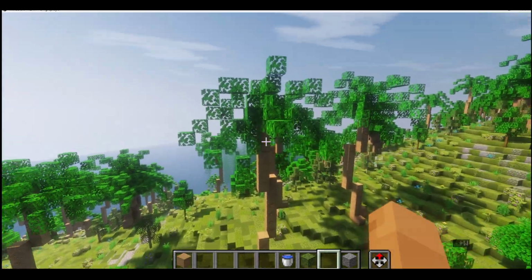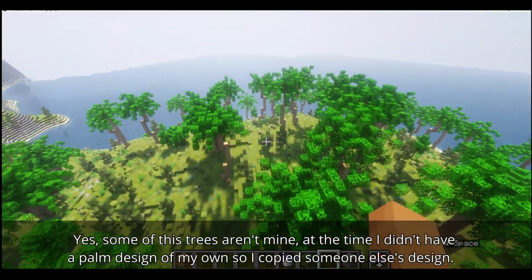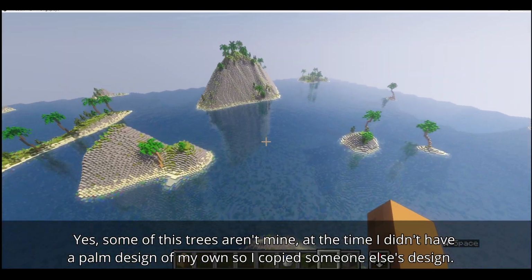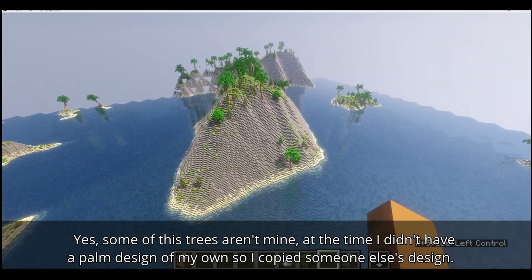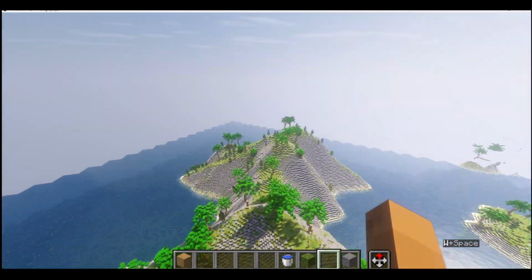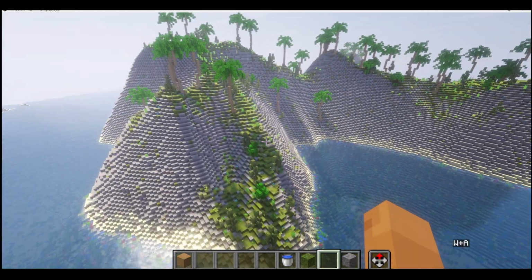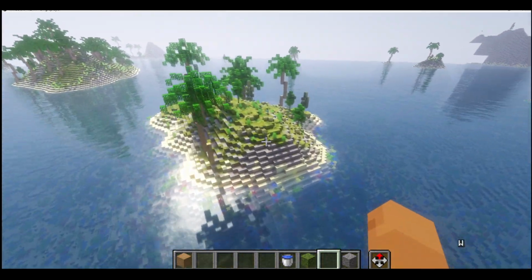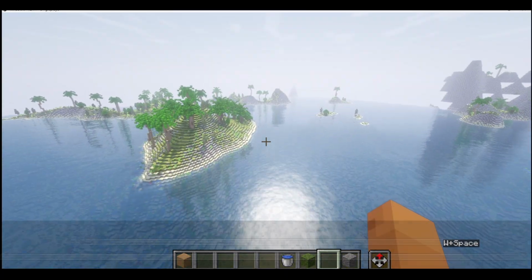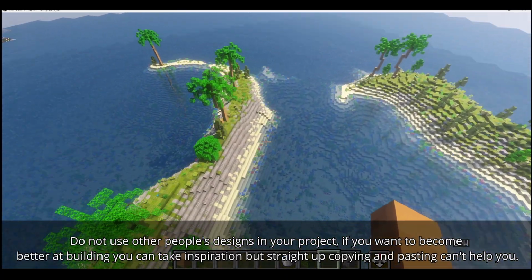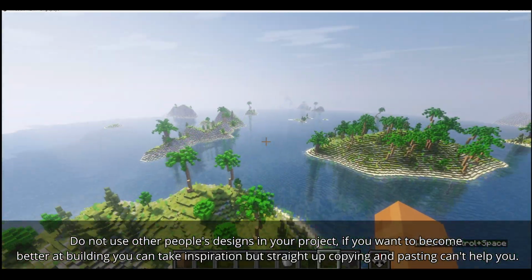I think that these palms here were ripped off from the Breath of the Wild project by Gravity. They are not mine, but I didn't want to spend time creating trees at that point, so that's a thing that you can do. You can just use blueprints that are made by other people. It is not really moral, so I wouldn't do it in a serious project, but this was just something that I wanted to make in a few minutes.